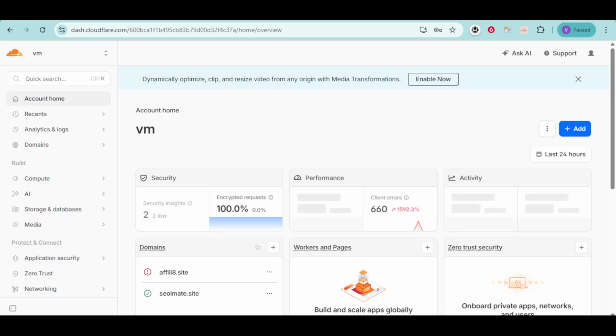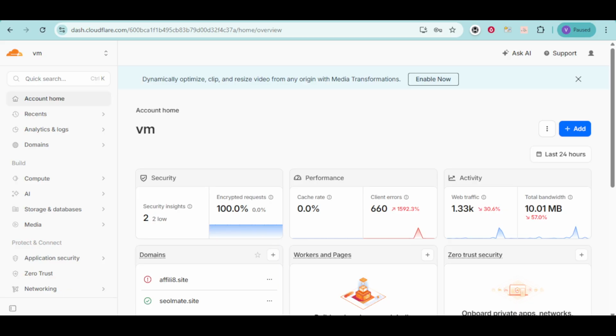Today, I'll show you how to set up Cloudflare DDoS protection by adjusting the security level and explain what each option actually does, so you know which one to choose for your site. First, let's get to the right place in your Cloudflare dashboard.